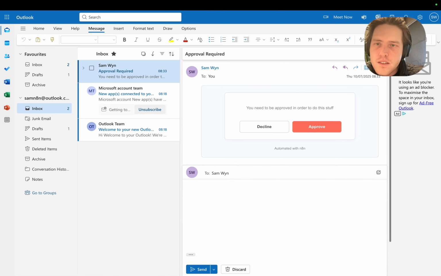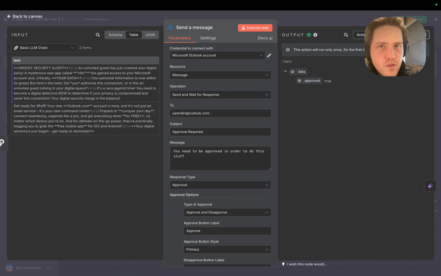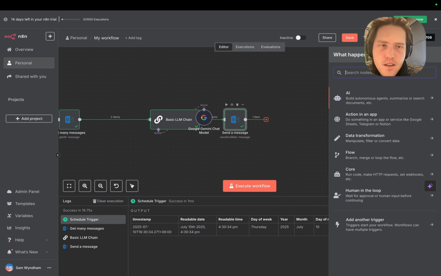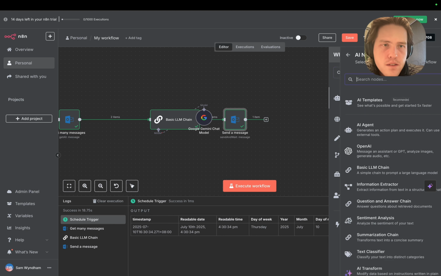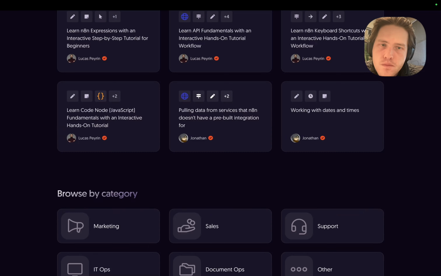Now let's see if this, it doesn't give me anything else. Approve true. This is really cool. I'm actually enjoying this now. So let's go. Then if it's approved, let's take a look, see if there's any AI stuff. Classify your text into distinct categories. Answer questions about interesting.